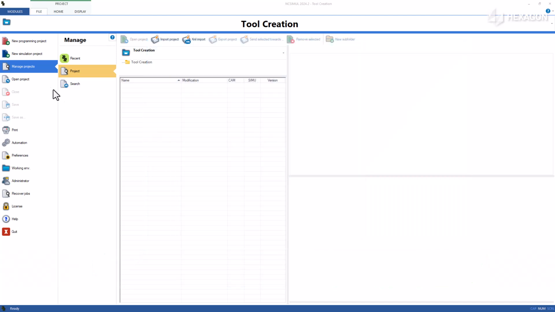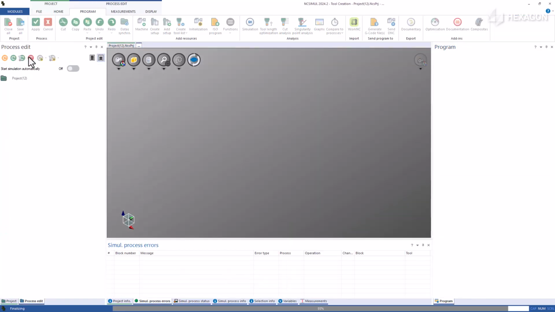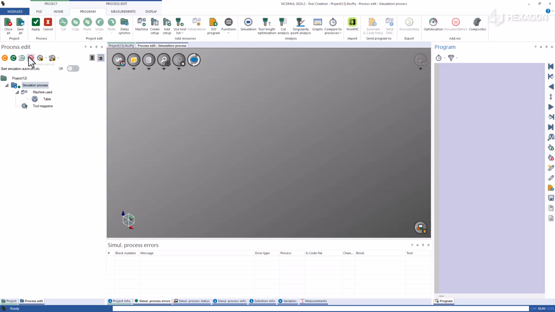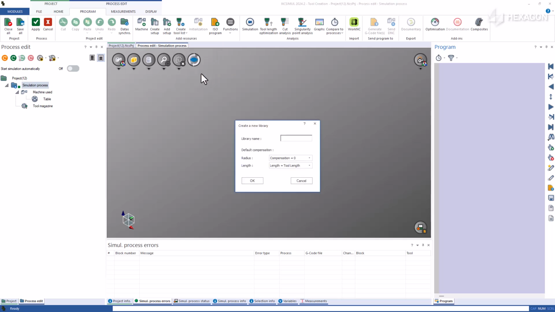Open an existing project or start one from scratch by hitting New Simulation Project from the File menu. Use an existing tool list or create a tool list from scratch. Give the library a name and choose the default values for the tool radius compensation and tool length compensation.